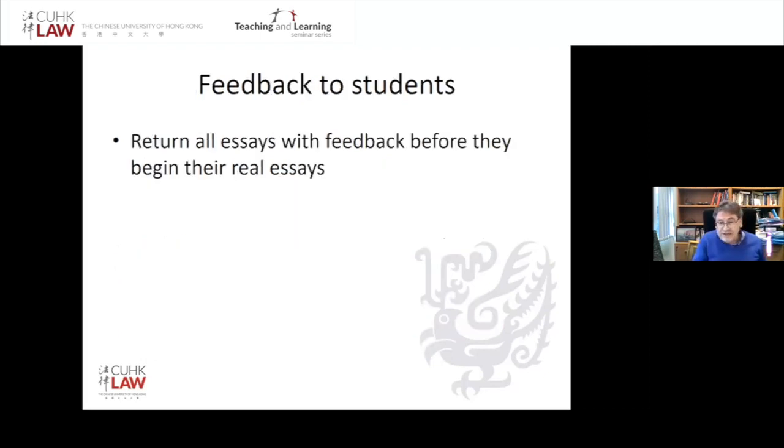I return all the essays to them with feedback before they begin their real essays. So that's my commitment to them. Every year I regret making this commitment to them, but that is the commitment I make and say, if you can get those essays in, I will return them to you with feedback when you are, well, at least when you're beginning your real essays.